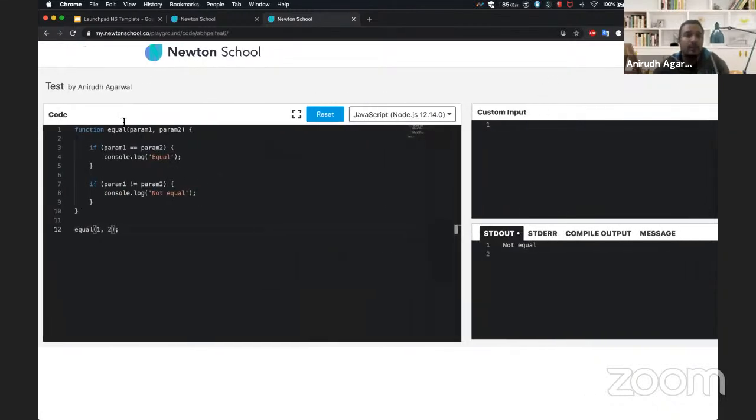It's not equal, right? So let's try to analyze what was happening. When we call this function, param1 assumes the value of 1, and param2 assumes the value of 2. Then the compiler comes here and checks whether param1 is equal to param2. So 1 is not equal to 2, so this would have resulted in a false statement, right?